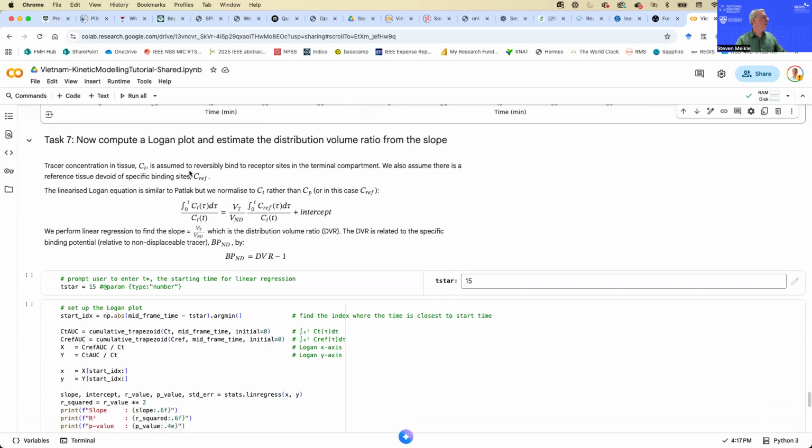Right, so the last thing we're going to do is compute this Logan plot. So you can see here from these equations that it's a lot like the Patlak plot. It's another linear transformation that's designed to turn our operational equation, this time for a reversible ligand binding tracer, into a linear regression. There's our y-axis. There's our regressor for the x-axis. There's our slope, and there's our intercept.